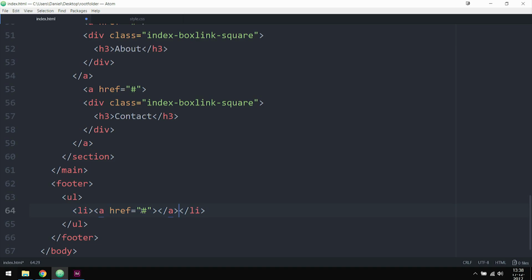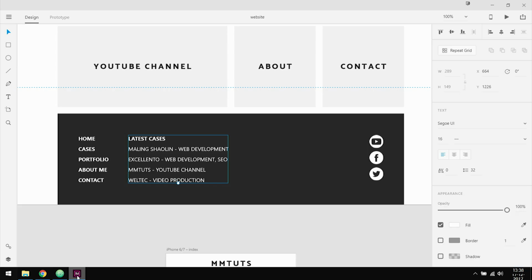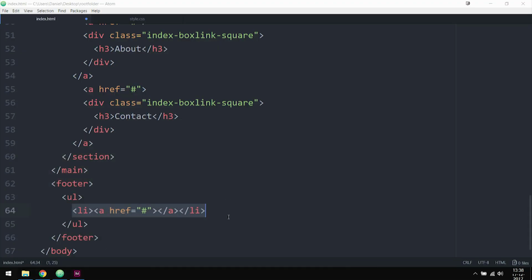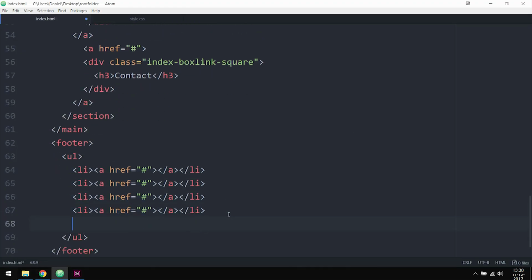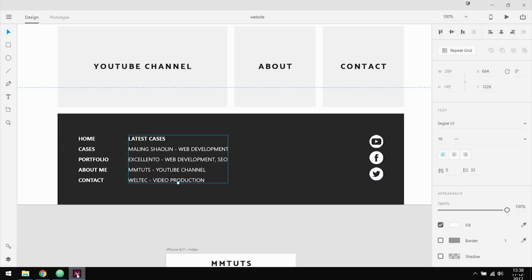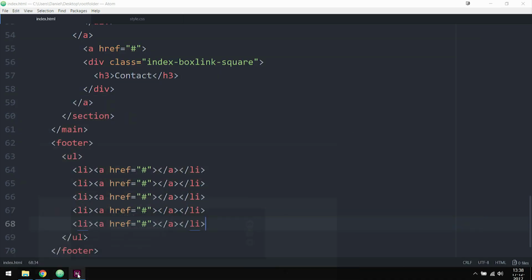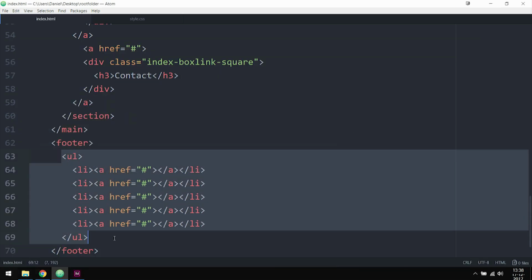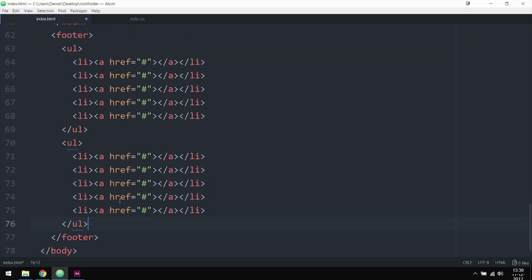I'm going to go ahead and just copy paste this a couple of times. I do think we need to do it 5 more times, if I was not mistaken. Just going to double check. Yeah. And then we need to do the same thing for the second menu. So just going to copy paste the unordered list and paste it down.